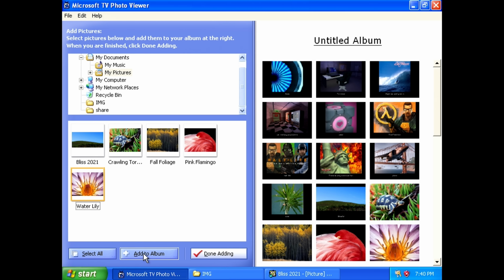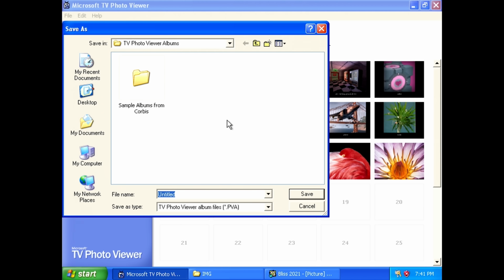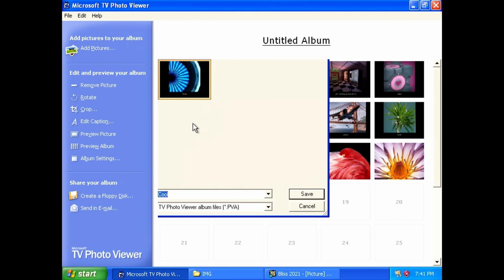I'm not gonna add captions to these ones. So now we're up to 15. That's a nice number. So let's go ahead and save this to TV Photo Viewer Albums. We'll call this Cool. And then we will write it to a floppy disk.